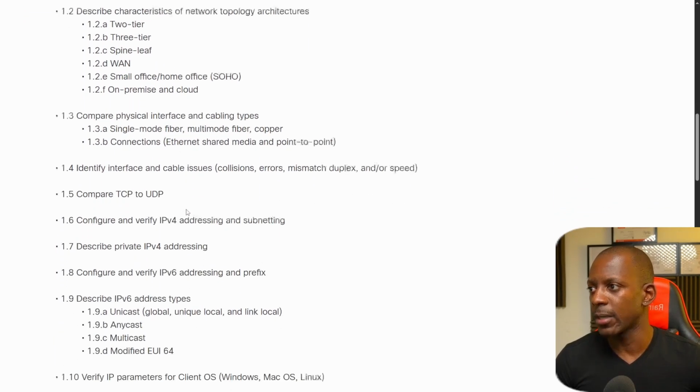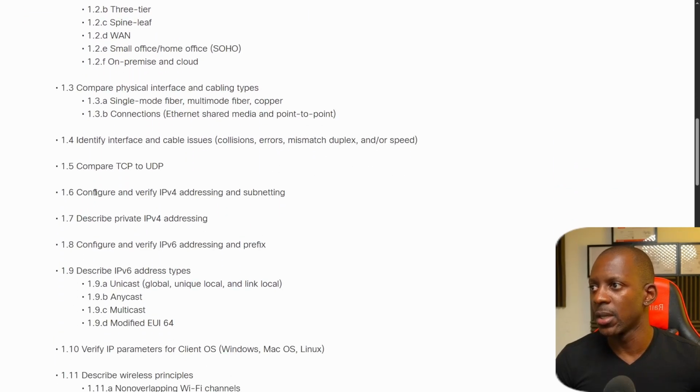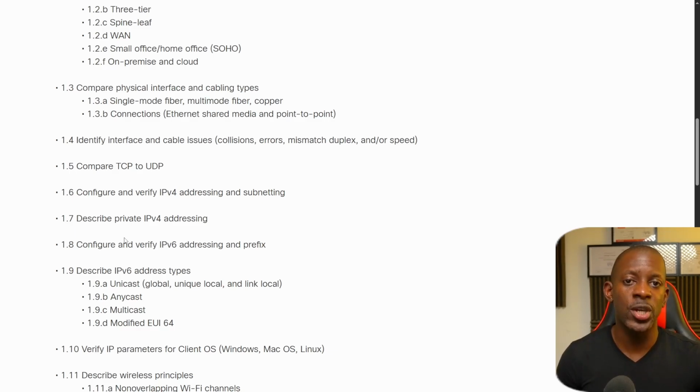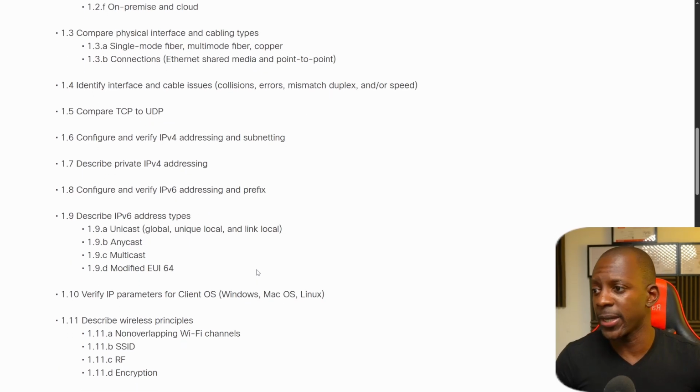Now if we take a look at section 1.6, configure and verify IPv4 addressing and subnetting, which essentially means that Cisco is expecting us to know how to configure IPv4 addressing on a router, on a switch, on a network device. And the same applies to configure and verify IPv6 addressing. As this is for a CCNA exam, I'm going to assume that any Cisco IOS router or IOS switch is going to be a great device to have in your home lab. Now let's continue and see what else we can identify here.